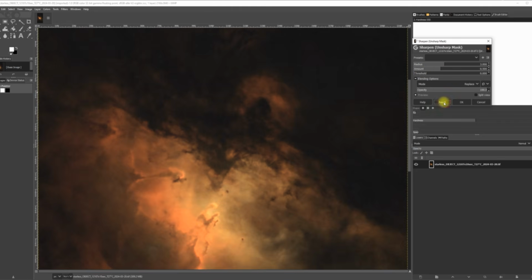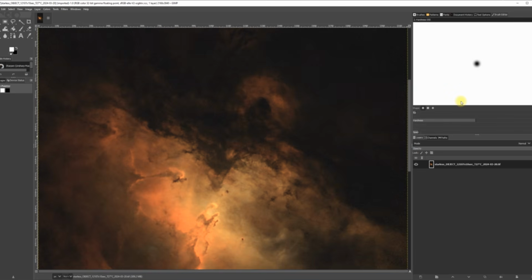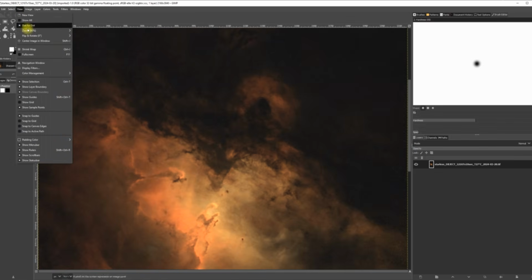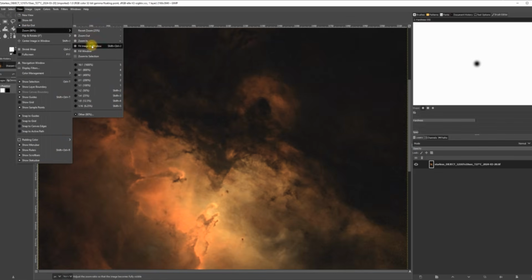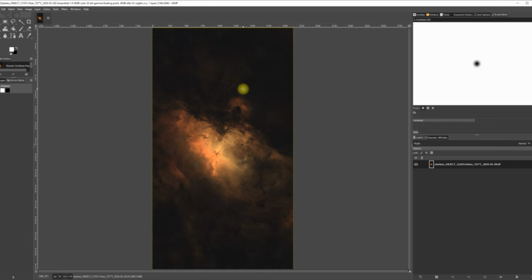So let me reset it. So we got a little bit of sharpening there. You can maybe just take a little bit more. I think that looks pretty good. We didn't really introduce any noise to it, so I'm going to accept that okay. So let's go back up to View, and let's go to Zoom, and let's select Fit Image in Window. This is the normal view that gets the whole object.